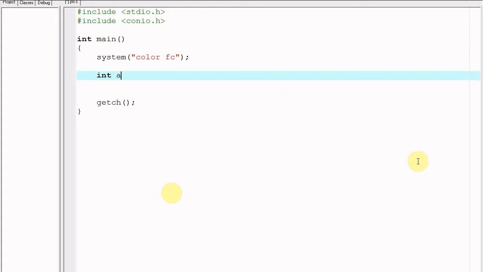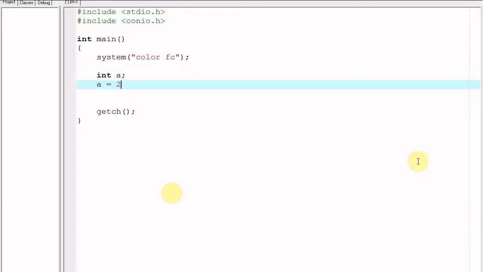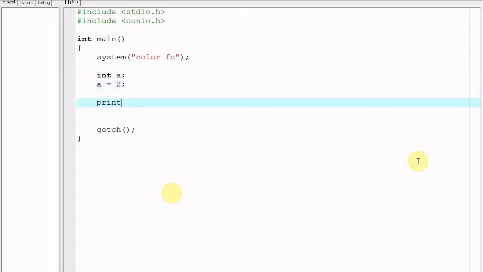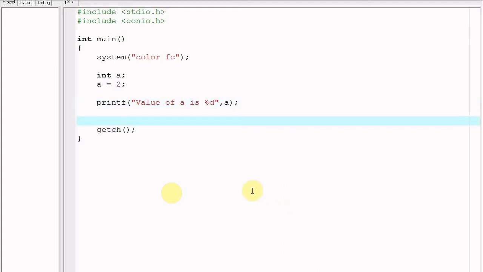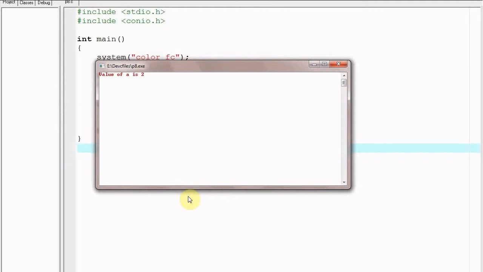And to read a variable, to find the value of a variable at a certain position, we can use printf function, and this is just simply reading the value stored in that memory location. Value of a is a, and if we run this program, we can get the value of a, and that is, of course, that should be 2. And yes, here it is, the value of a is 2.